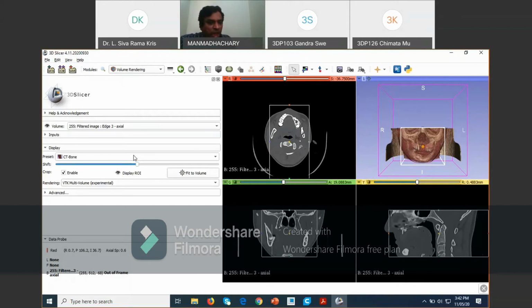If the lines are not appearing, here the symbol is the crop symbol. Just click it here, the right symbol. Then you can get these lines, this box. I require only this part, so I'm cropping the remaining images. From this total maxilla, I'm removing this spinal cord portion.